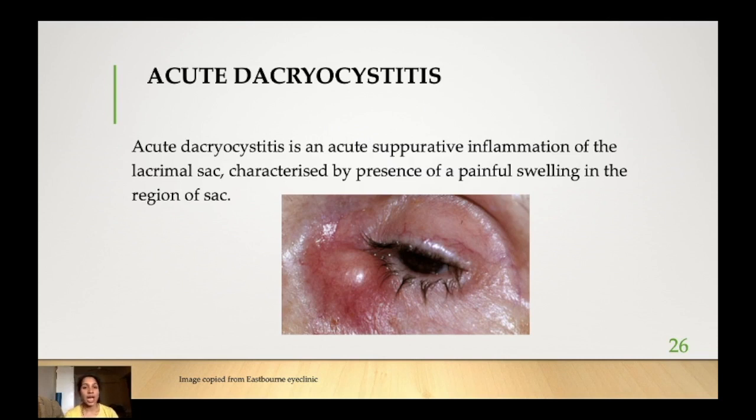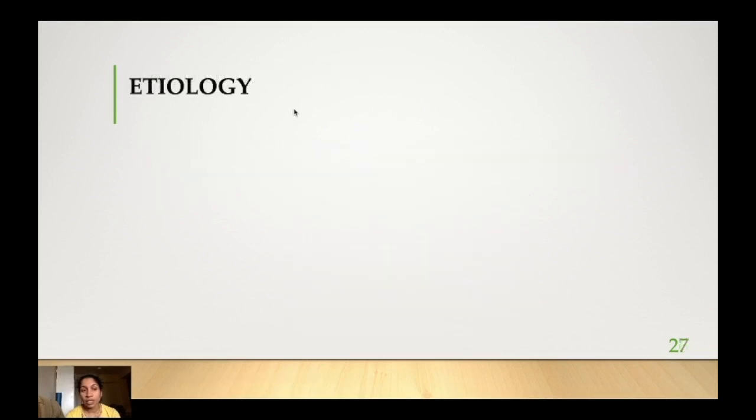Next comes acute dacryocystitis. So from the name itself, we know this is an acute condition. Acute dacryocystitis is an acute suppurative inflammation of the lacrimal sac characterized by the presence of painful swelling in the region of the sac. This is acute dacryocystitis.